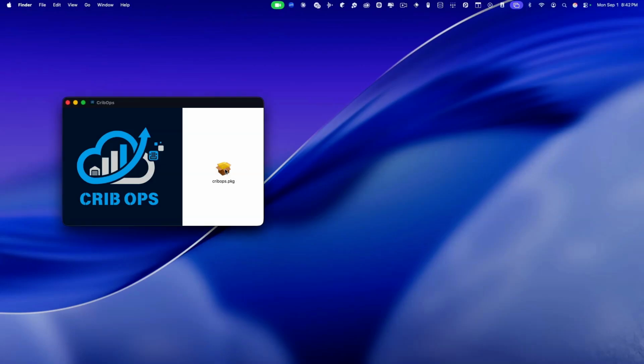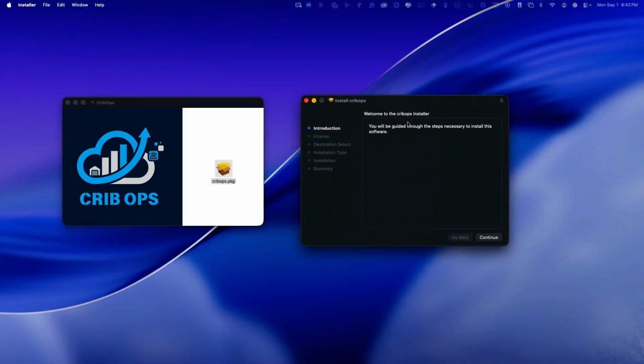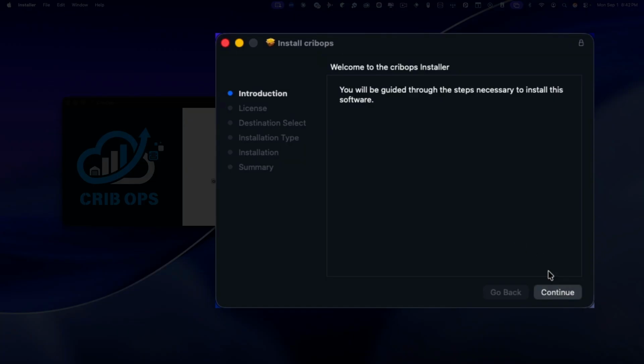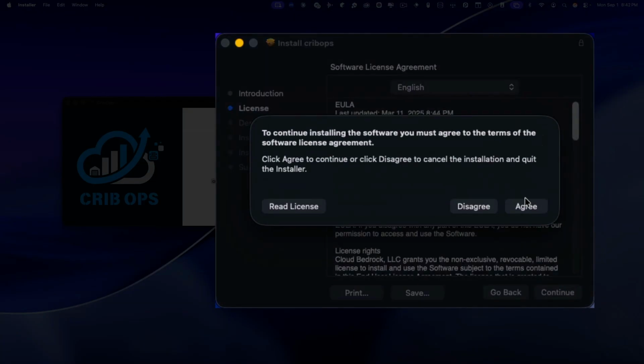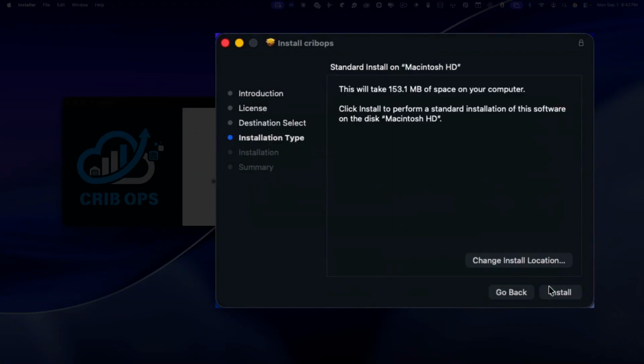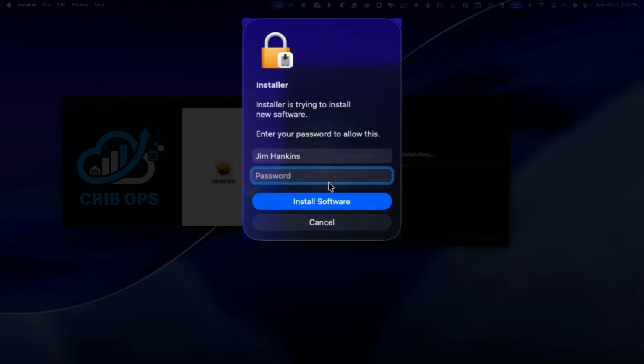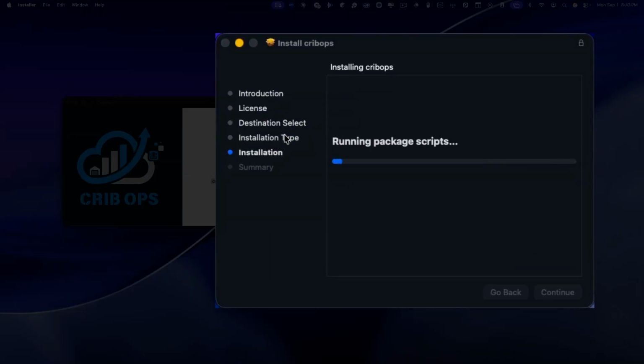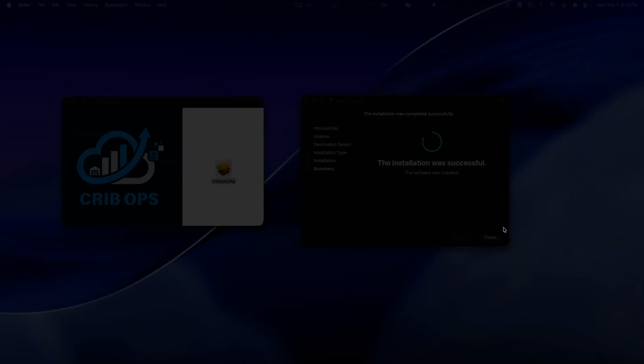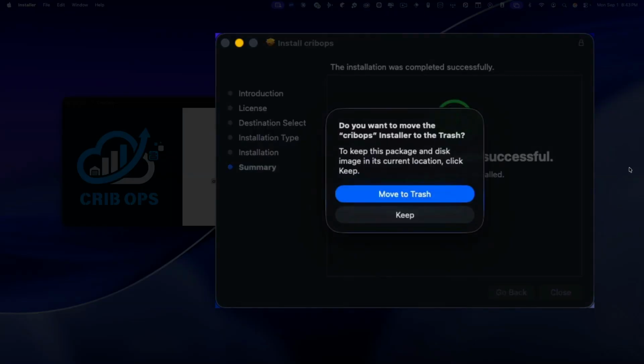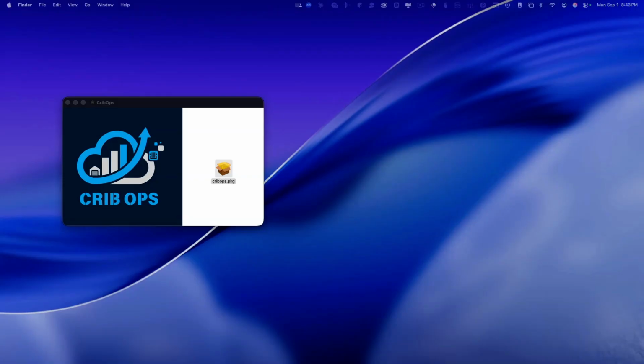Okay, once we have the installer ready, we'll double click on the package installer. And this is going to go through the standard installation. Agree the license, click install. It's going to prompt you for your Mac username and password. And once it's finished installing, it will also open up a browser to a page that probably has this very same video on it as well.